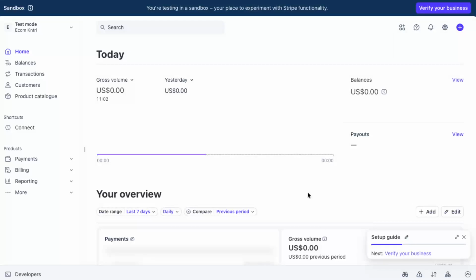In today's video, I'm going to teach you how to change currency in Stripe. We'll walk through this step by step inside the Stripe dashboard. And by the end, you'll know exactly where and when you can choose a different currency for your payments, payment links, invoices, or subscriptions.